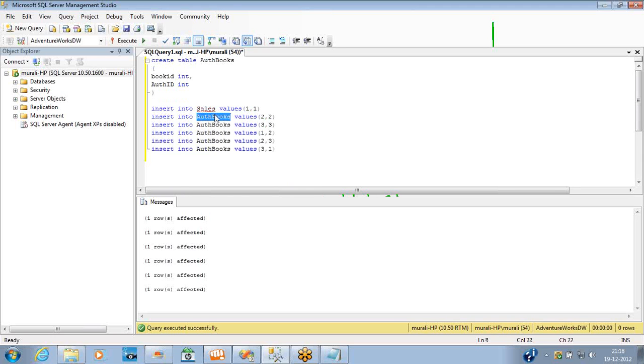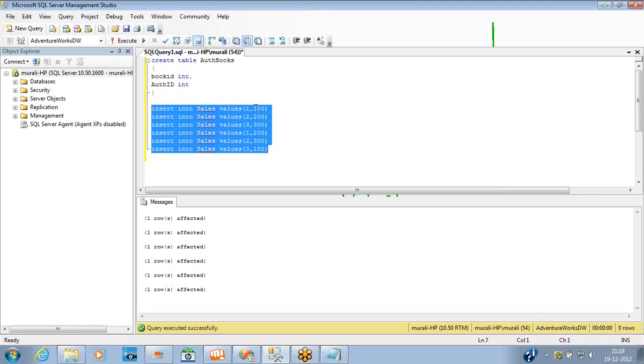Now let's go for the sales table. I'm going to have sales for all the books. I'm going to have book ID here, right? So I'll give 2 sales records for each book. This one is $100. Let's say this is $200. This is $300. Again, book 1 got sold, that is $100. This is 200, 300 and 100. Now I have good enough information required for my analysis.